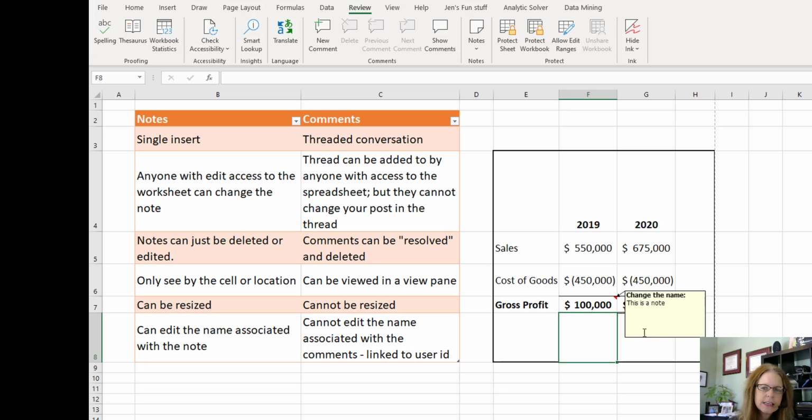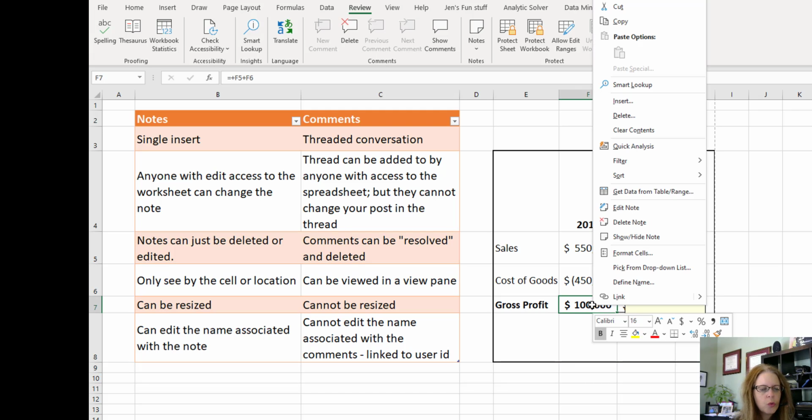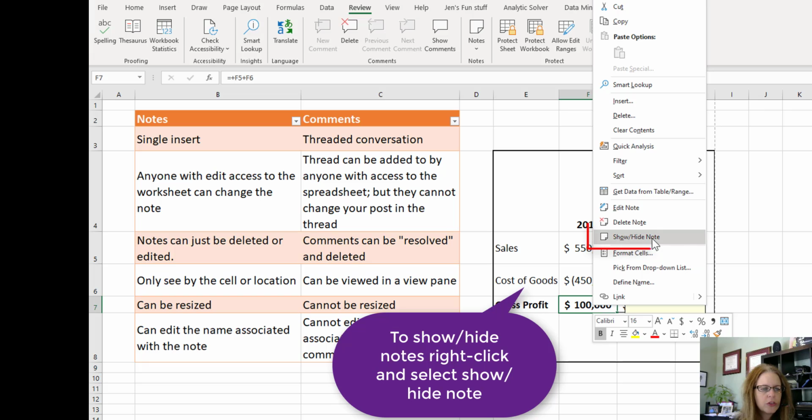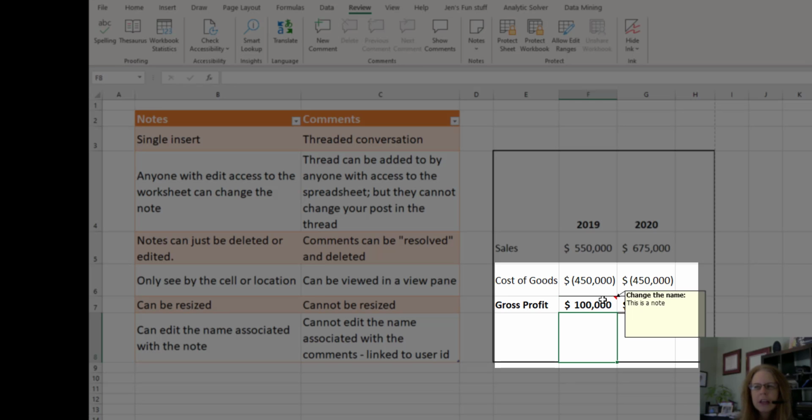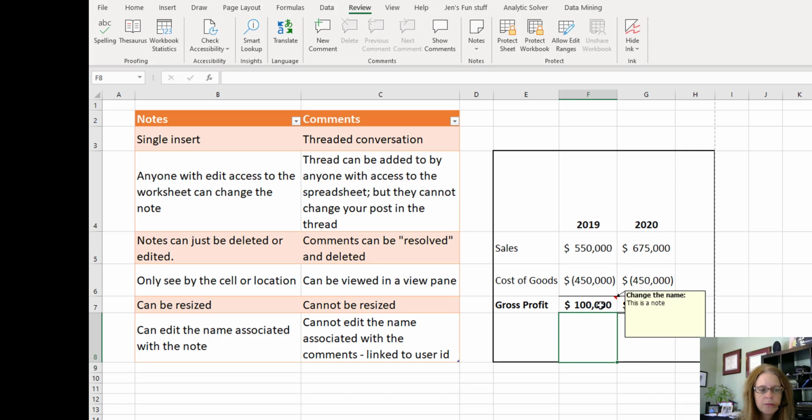And we can either see the note or the notes might be hidden. Let's take a look at how to do that. On the cell that has a note, I'm going to right click and I'm going to choose Show or Hide Note. That makes the note itself go away. But you'll notice I still have a little red triangle on the top right hand corner. That indicates that there is a note associated with this cell. When I hover over the cell, the note appears.